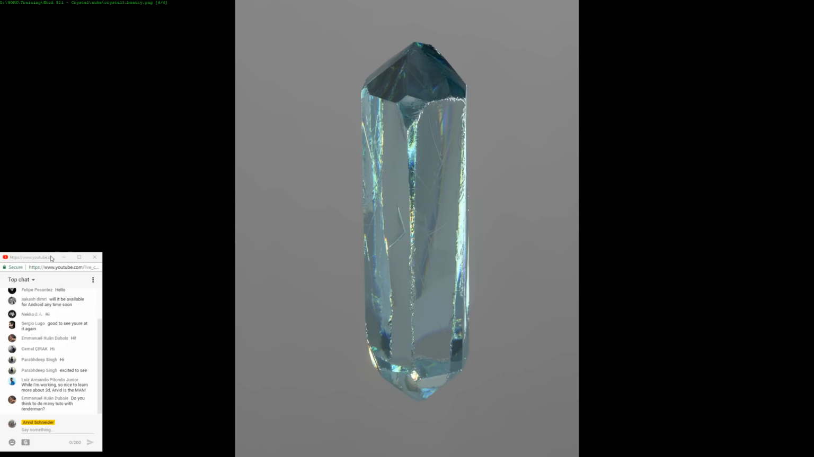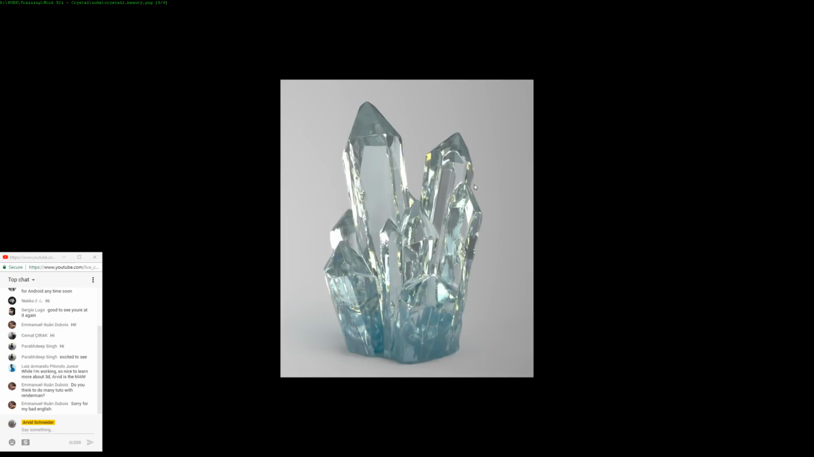So we have 34 people watching. Amazing. It's a lot. Okay, excited. Someone asks: while I'm working, so nice to learn more about 3D, do you think you do RenderMan? I'm actually thinking of doing RenderMan stuff. It's just, there's such a steep learning curve with RenderMan, similar to Arnold obviously, but I would need to spend a lot more time to get this up and running.